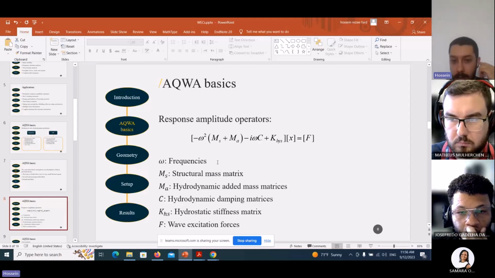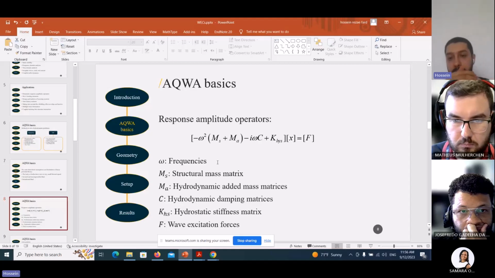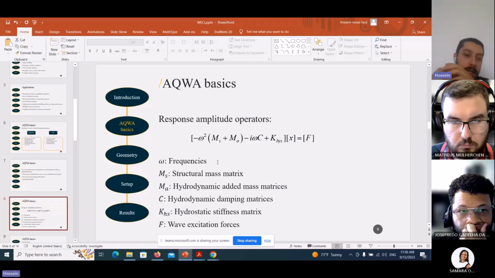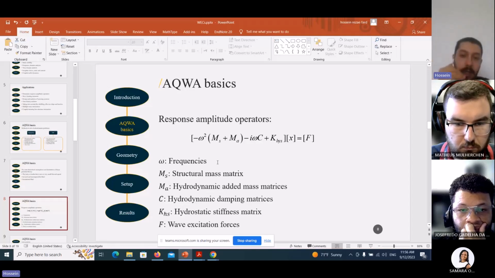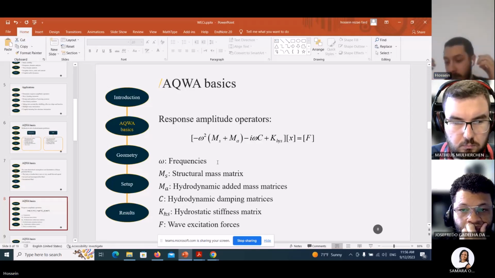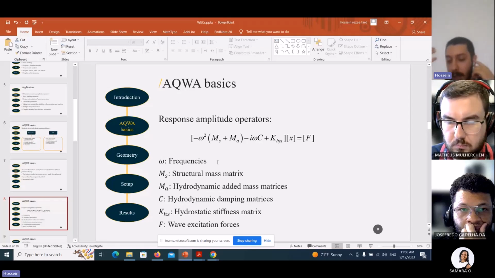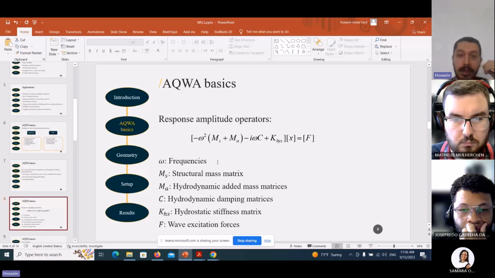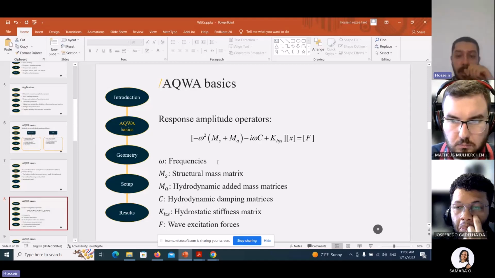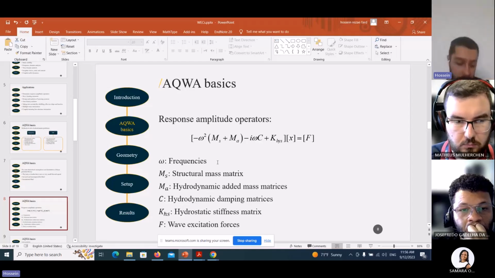These are the main hydrodynamic parameters that are calculated after the frequency domain analysis, and you may need to put these parameters into the time domain analysis to obtain structure motions, accelerations, and velocities in the time domain. So the use of the frequency domain analysis is generally based on the calculation of these hydrodynamic parameters.